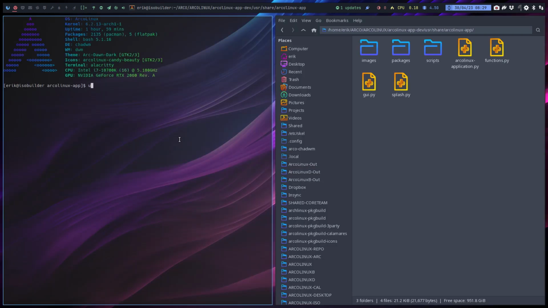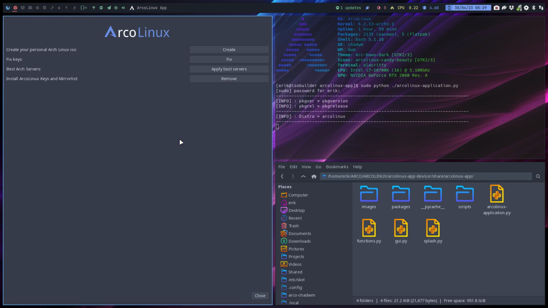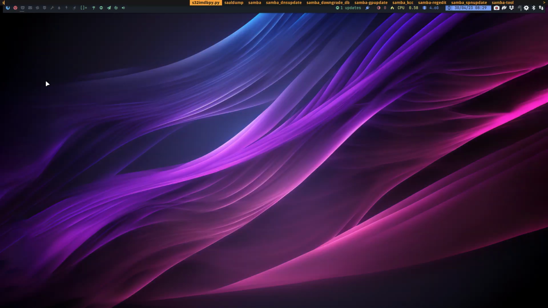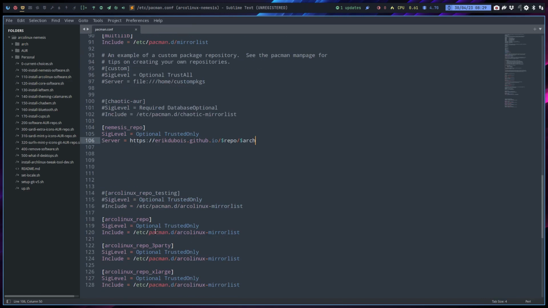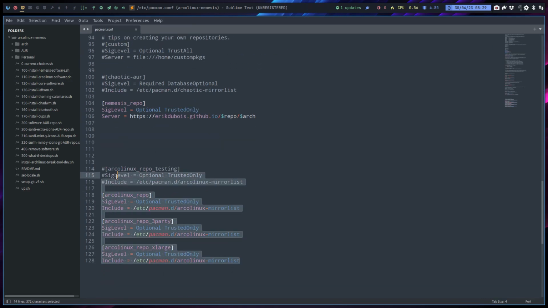Here, sudo python and then ArcoLinux application. The personal project to learn more. So I've got this button to install ArcoLinux keys and mirror lists, and it says remove if everything is there.